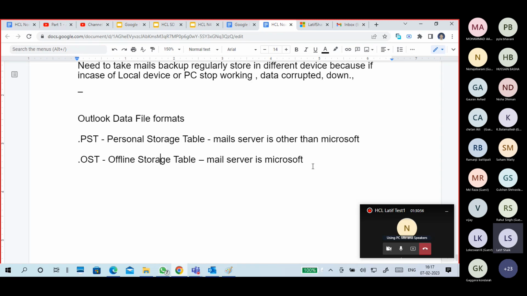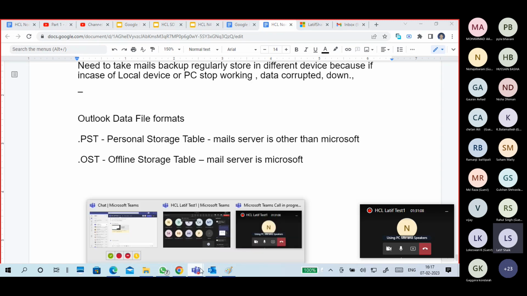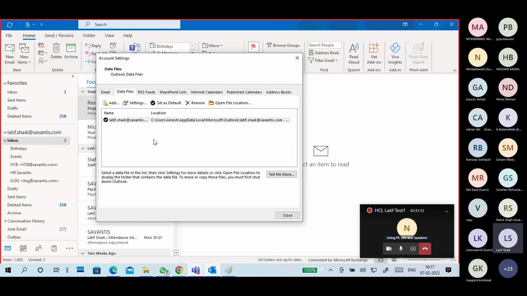If it is .pst, it is for mail servers other than Microsoft. But when you are taking a backup, it may show differently. Before going to take a backup, guys, I will show you the options for how to create a mail account. It won't work now because Gmail has changed certain things.